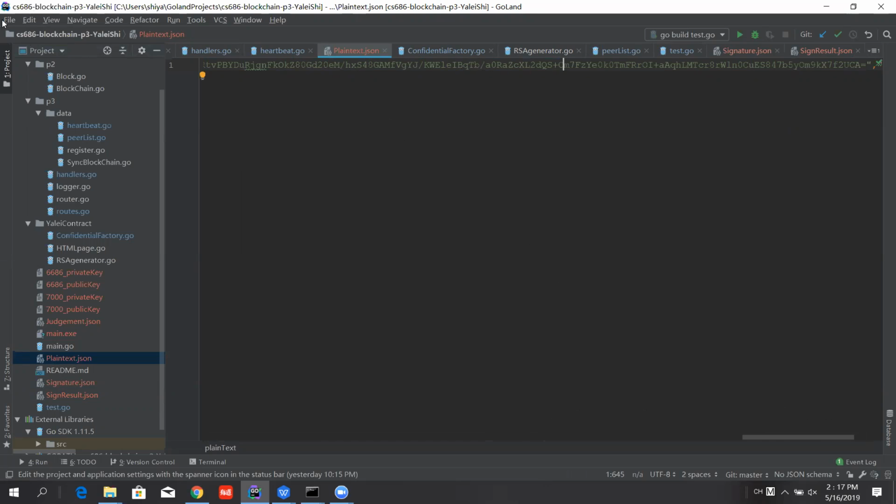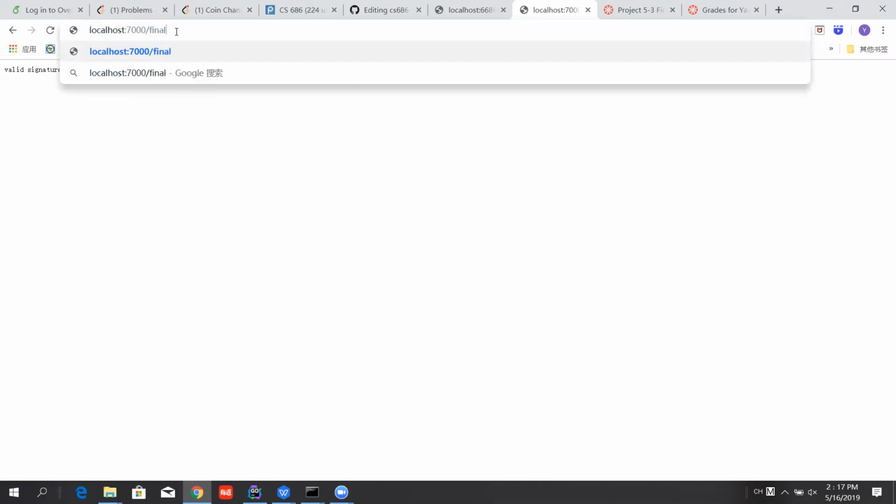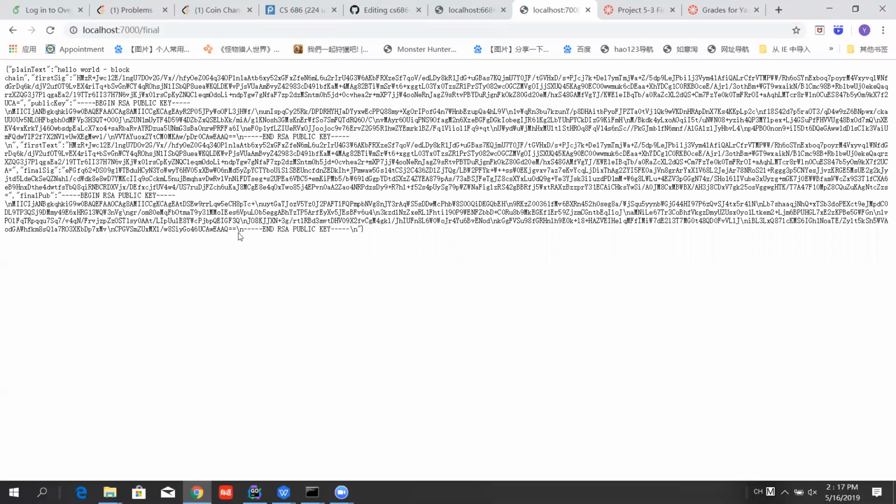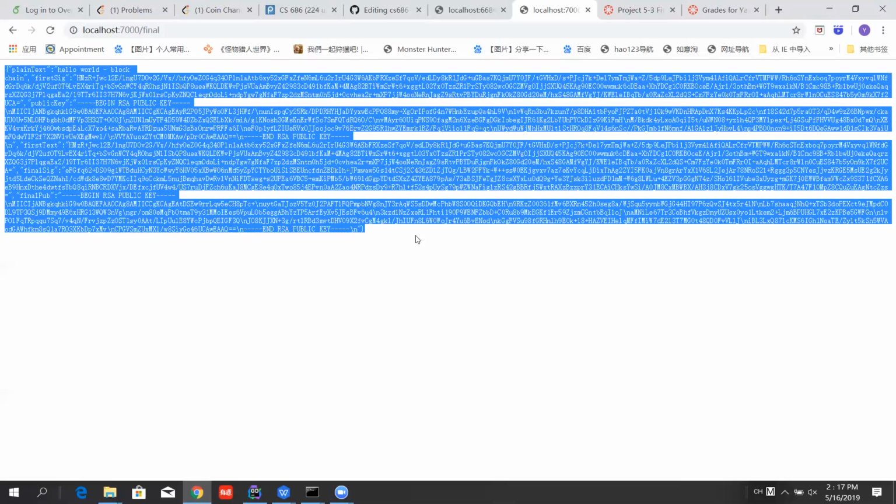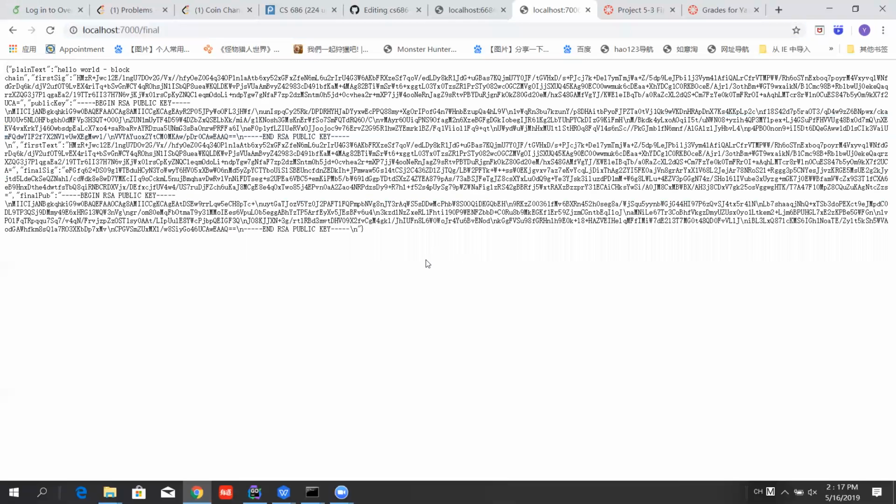Okay. Save it. And then company B would call final. Now he finally signed on the contract. And this is the final contract which would be put into the blockchain. After the final API, company B would put this contract into the contract list and send it to all the miners. So the miners would start to mine it.